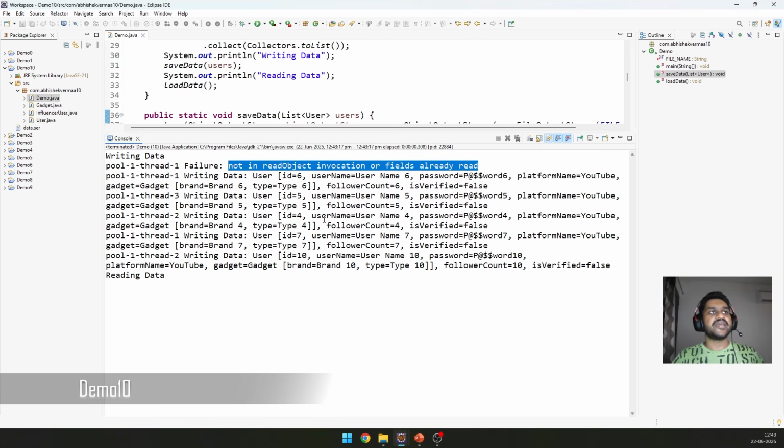But one thing is common in all of them: in some of the lines while writing, it will say not in read object invocation or field already read. So in this case, what happened is that a particular thread was trying to write the data. From my Java code, it was writing to this object output stream, then going towards your file output stream, and then towards your file, as a sequence of bytes.